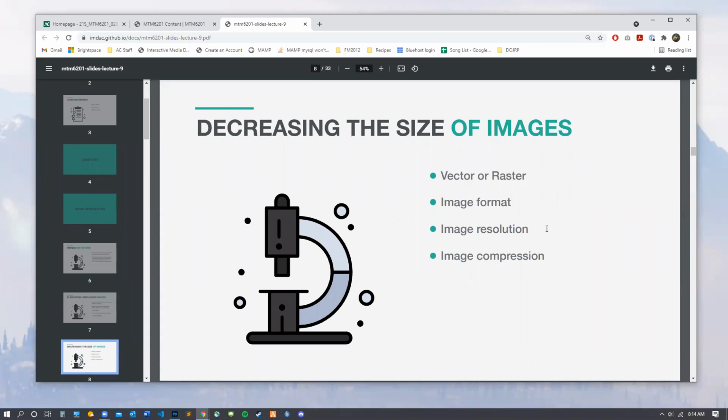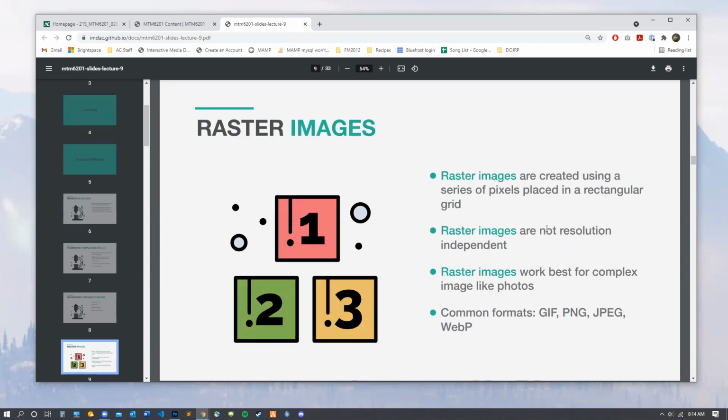So another thing we can look at is decreasing the size of the images. Okay, and there's a few ways we can do that, right? It always helps to know a few little things. We can look at vector versus raster, the format of the image, the resolution or the compression of the image. Okay, and we'll talk about these individually. So let's start with raster images.